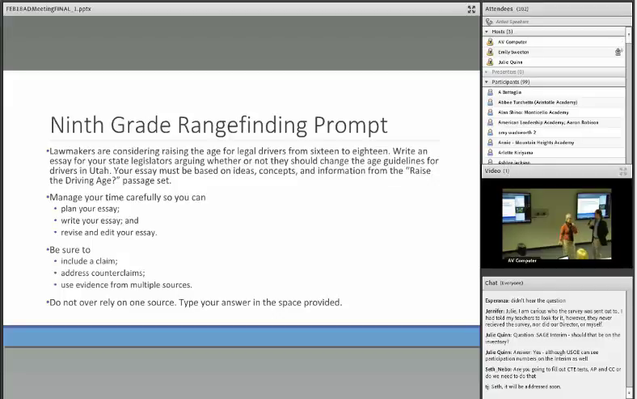And here's an example of the 9th grade prompt that the 9th grade students wrote to. Sure, so the prompt reads, lawmakers are considering raising the age for legal drivers from 16 to 18. Write an essay for your state legislators arguing whether or not they should change the age guidelines for drivers in Utah. Your essay, and from this point on, this verbiage is exactly what students see on the SAGE writing test, must be based on ideas, concepts, and information from the Raise the Driving Age passage set.